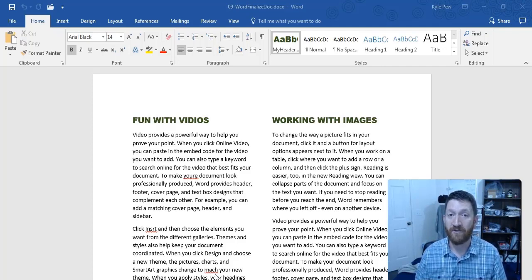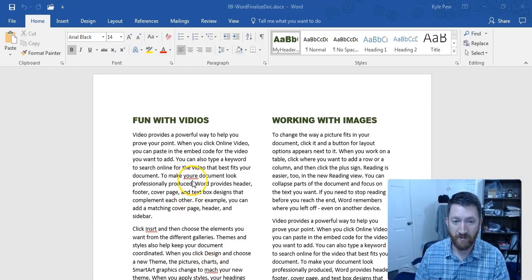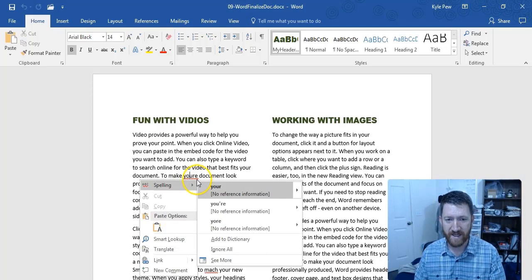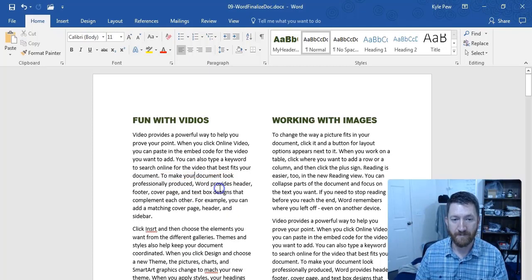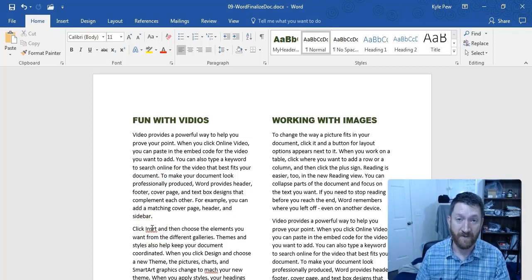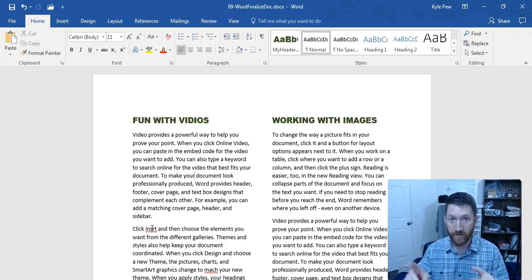Now you have a few ways to make corrections. One-off, I can go to a word, such as this red squiggly line where it says to make your document look, and it looks like we tried to type "you are" instead of "your." So I'll right-click on that, and it's going to give me some spelling options. I can go into spelling and change it to the first one in there. And there we go: to make your Word document look professionally produced, and so on. So again, you find the misspelled word, right-click on it, and it will give you some suggestions if it recognizes it. Then you just pick from that list. This is one way to go through and pick and choose one-offs that you want to correct.